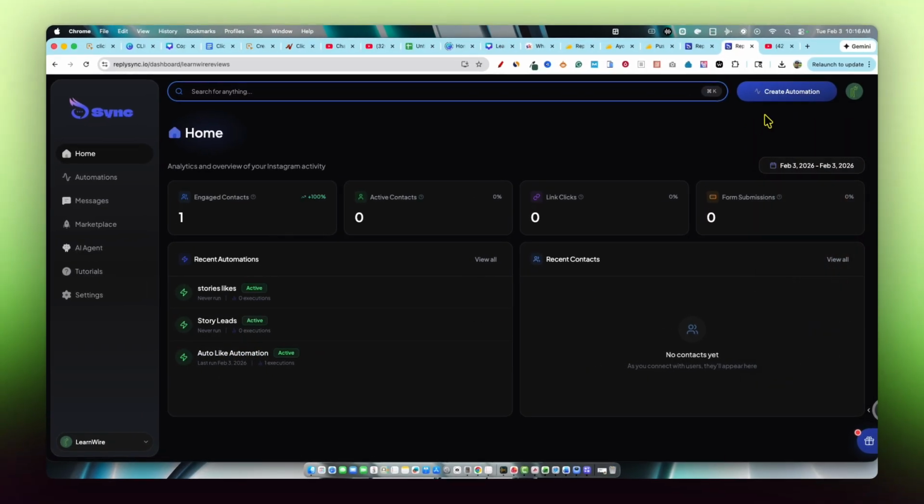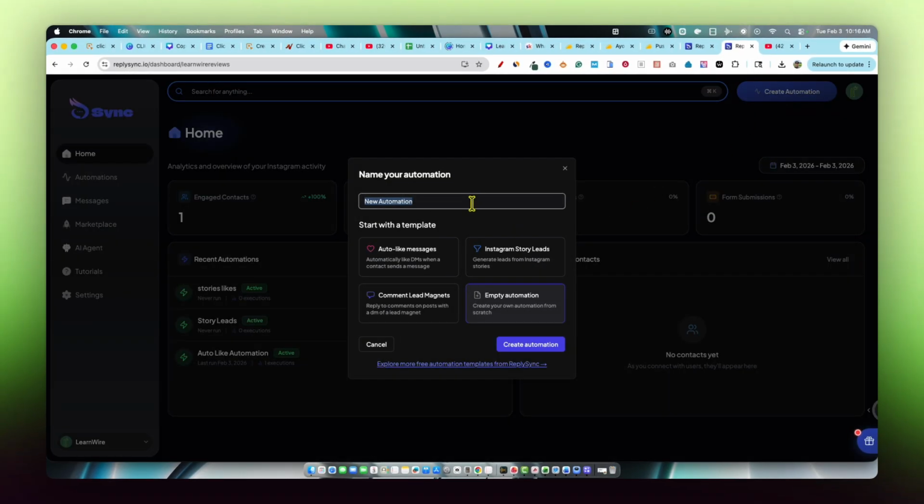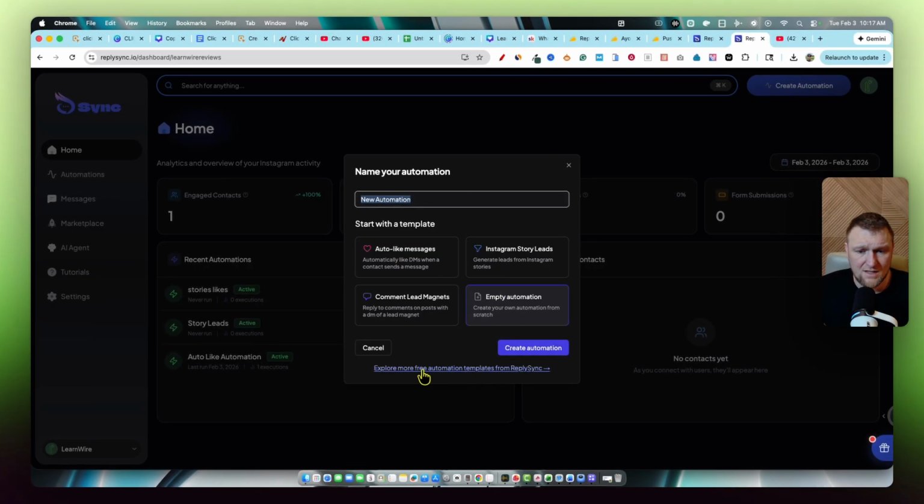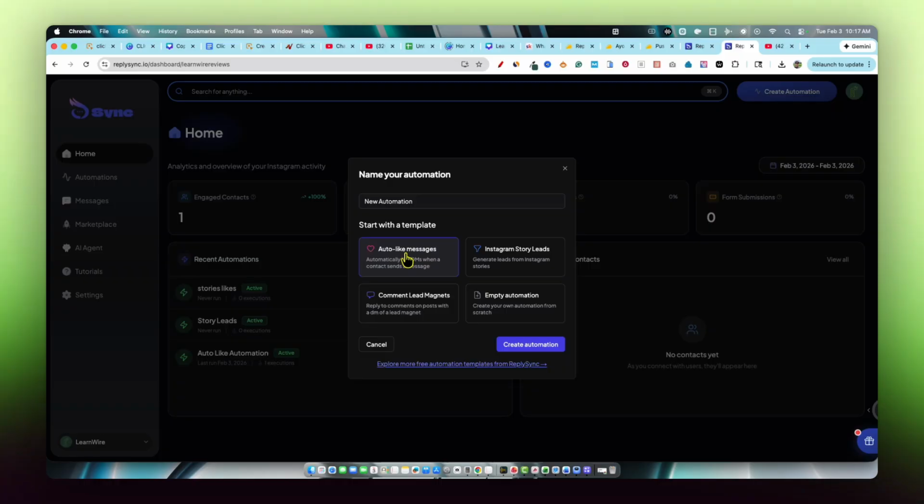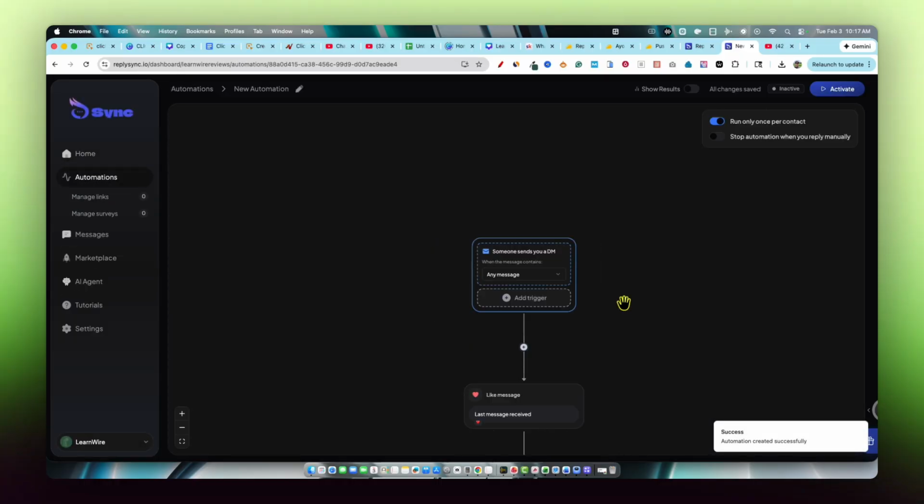The first thing you're going to want to do is just go and click the create automation button. We have a new automation, and it has some automations built in right here. There are also automation templates, more templates, and then there's also a marketplace that I'll talk briefly about in a minute. But let's just say you want to auto like messages, create a very simple automation right here.